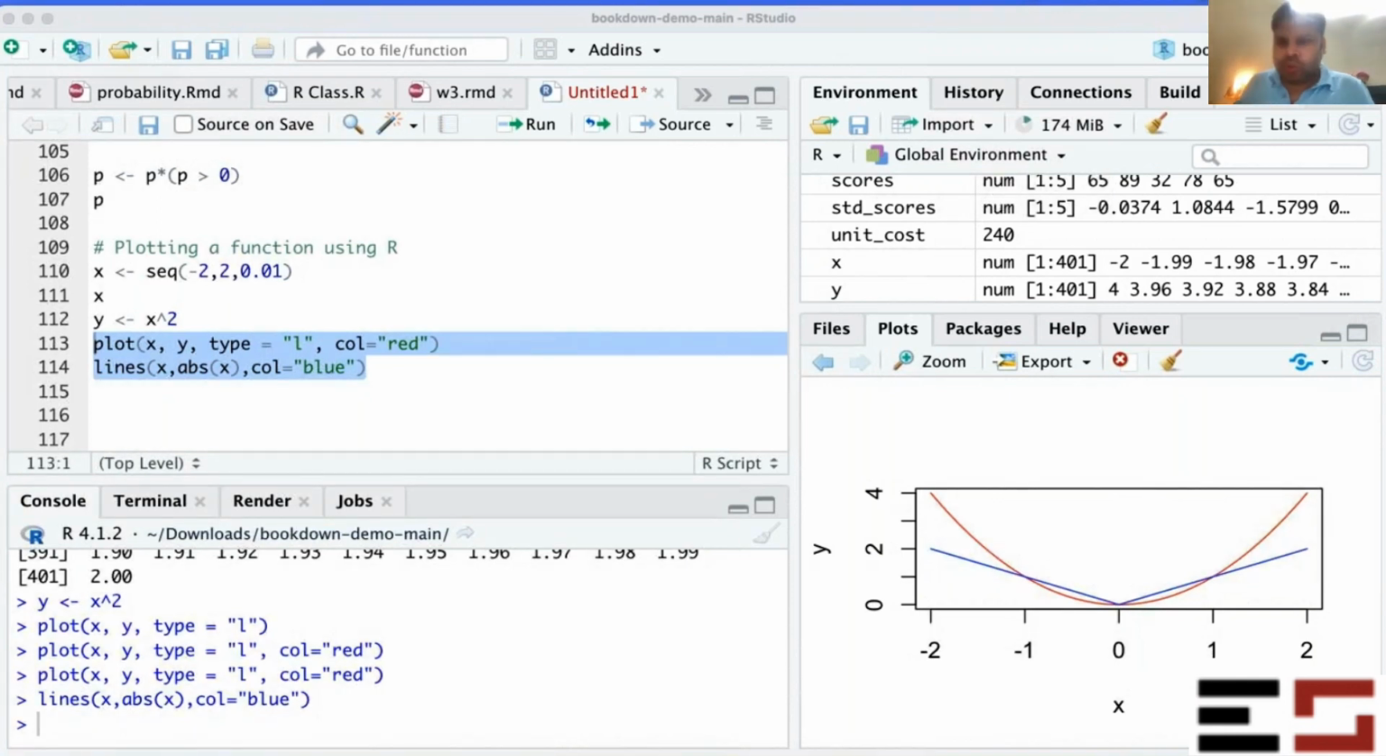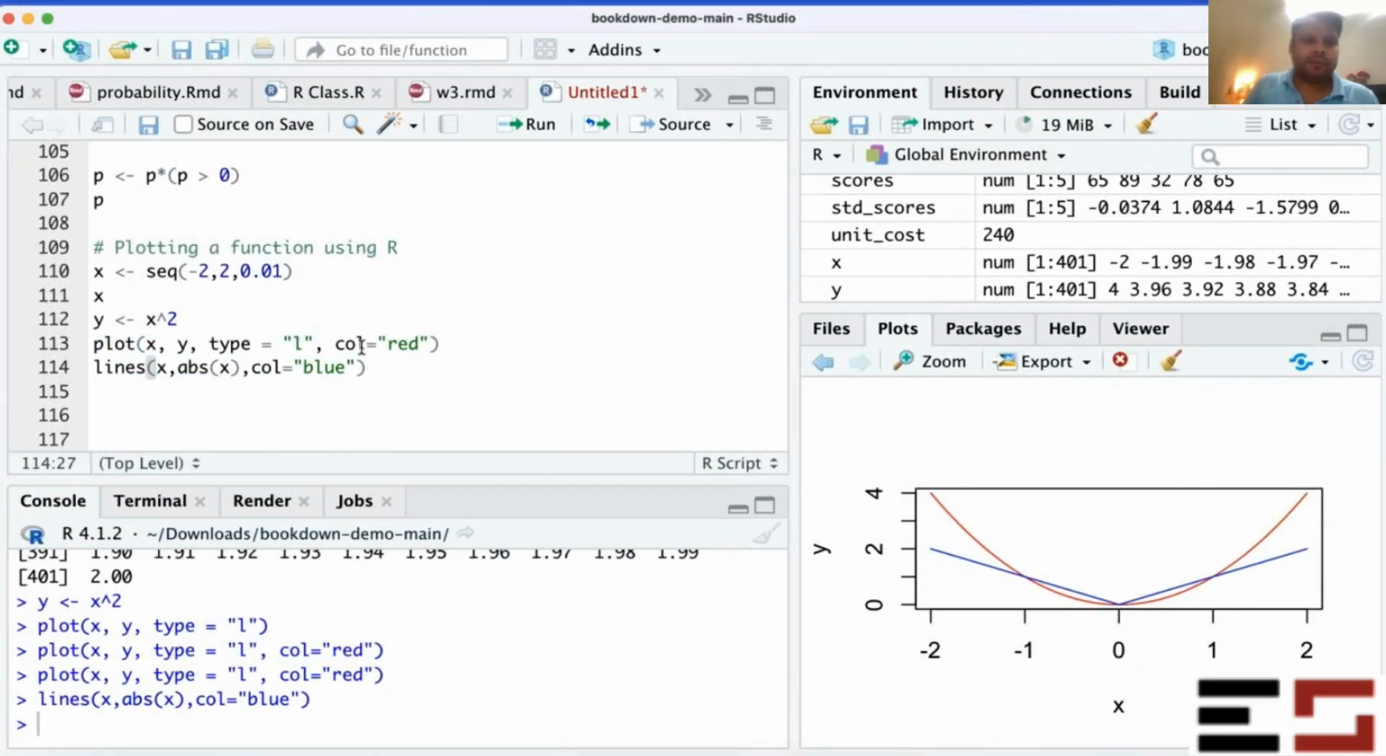There is a package called ggplot, which is going to create better plots, and it's very useful to do data analysis. I don't use so much of the inbuilt plot functions, but this is how you can plot it.